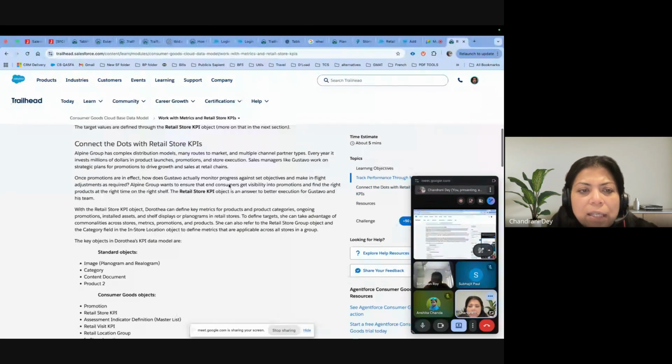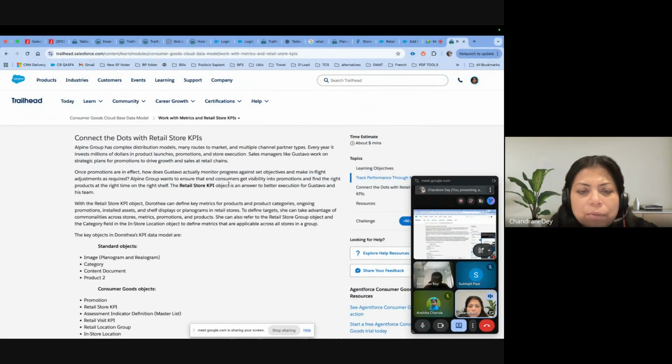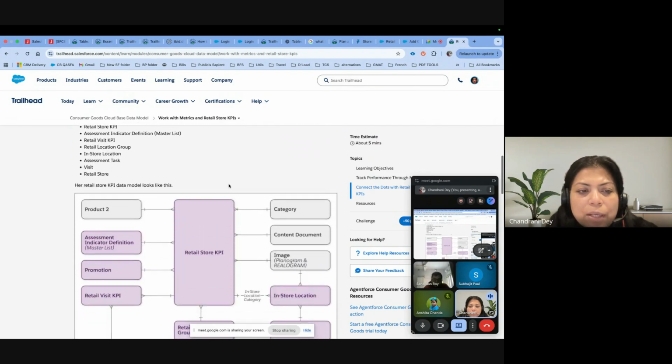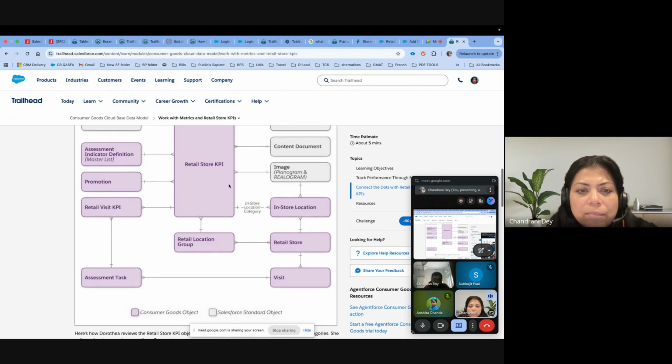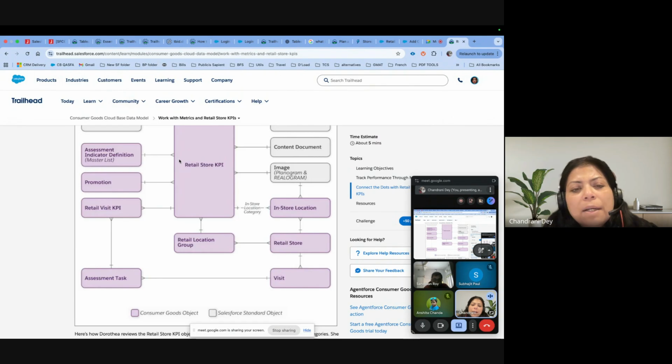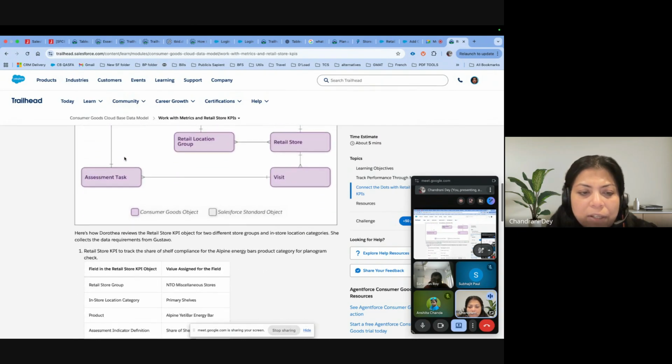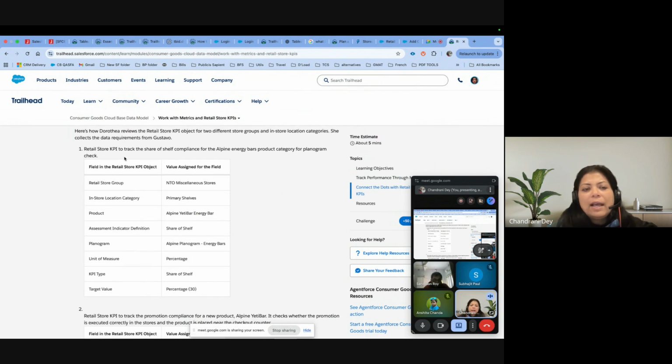for the implementation. And then you will have retail store KPI objects. The retail store KPI objects, the same thing that I was showing here. This is the assessment indicator definitions, and you might have multiple retail store KPIs which might be part of your assessment indicator definition. A retail store KPI object will have fields. If you see, it will be the retail store group, for which retail store group you are capturing the KPI. In store location category, it might be the primary shelves or checkout counter, whatever it might be.